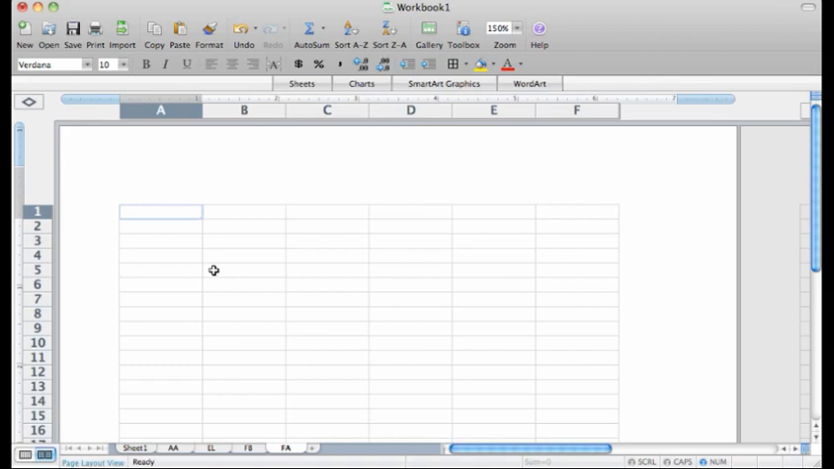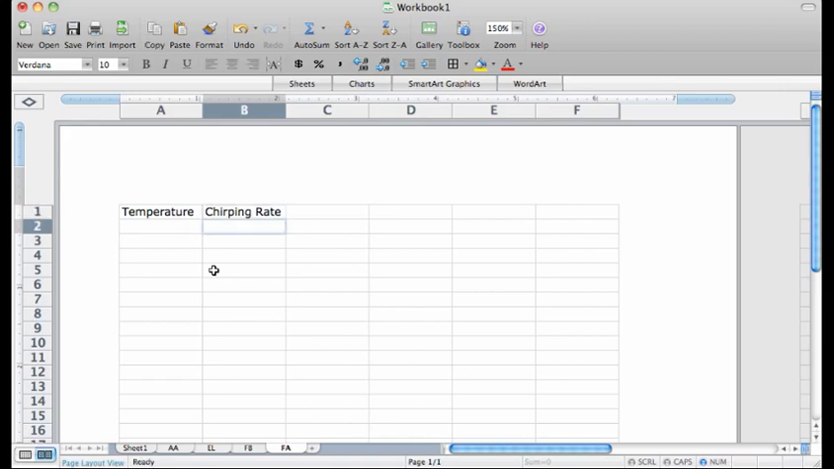So we're going to be working particularly with exercise number 22 in section 1.2 of Stewart, and that's on page 36 of the book. And it has some temperature here, and then chirping rate. To move from cell to cell, I can either hit the Enter key, or the arrow keys, or the Tab key to go from one place to another.